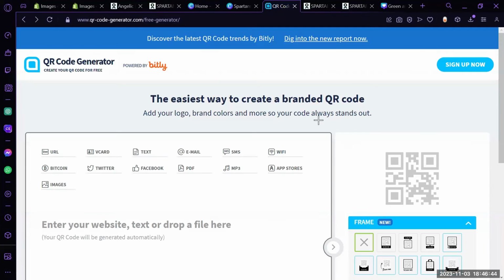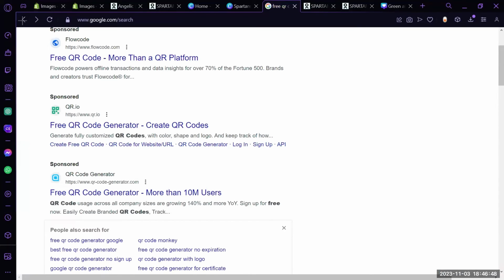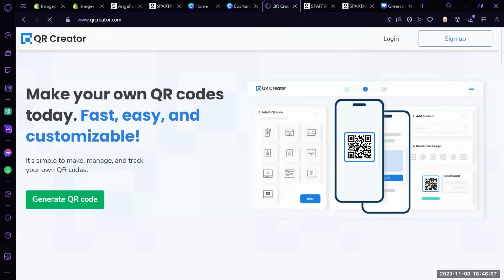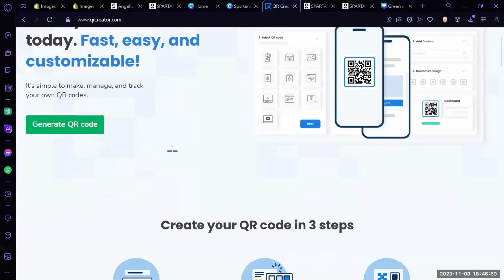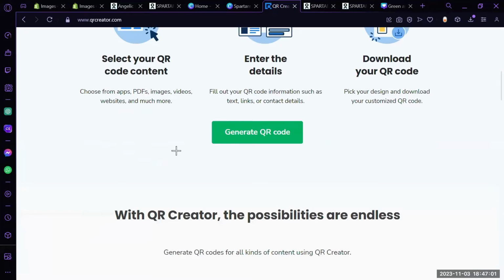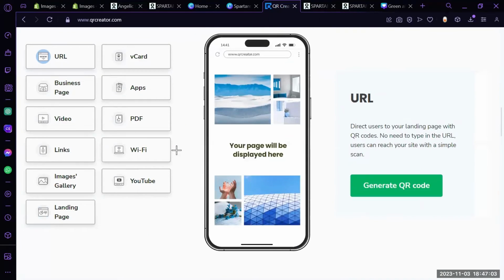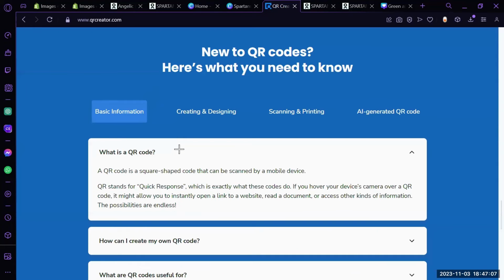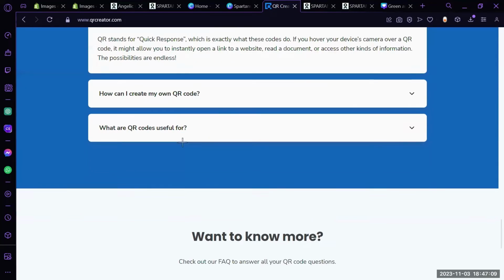There are some that will let you just keep a free QR code the whole time. You just can't get any of the data behind it. You can't get any of the analytics. So that's good or bad depending on what you want to do with it. But there's tons of free websites out there. Just make sure you read to see what the restrictions are.